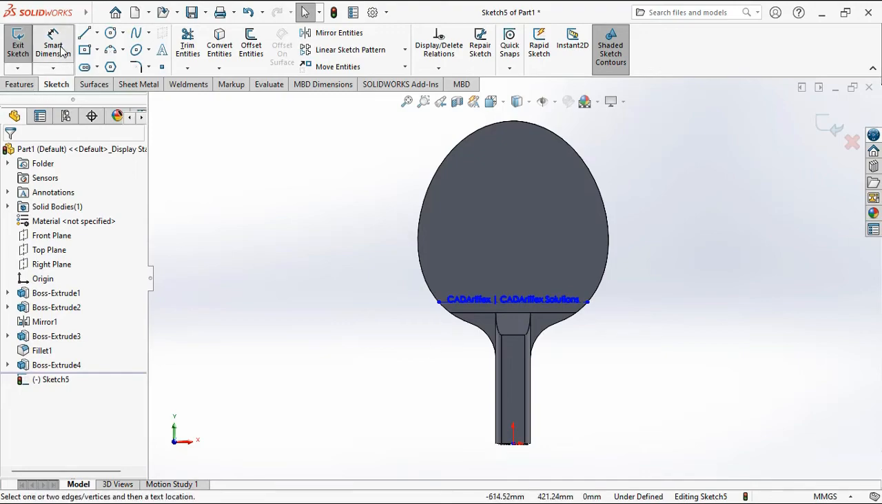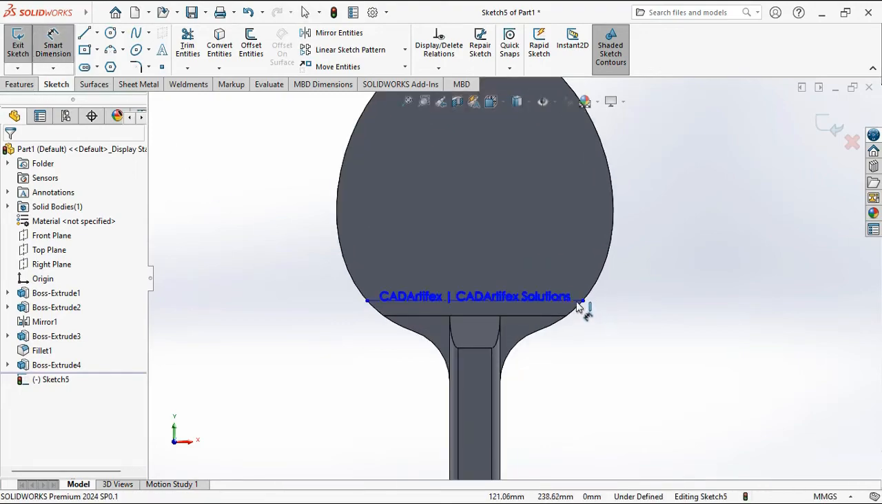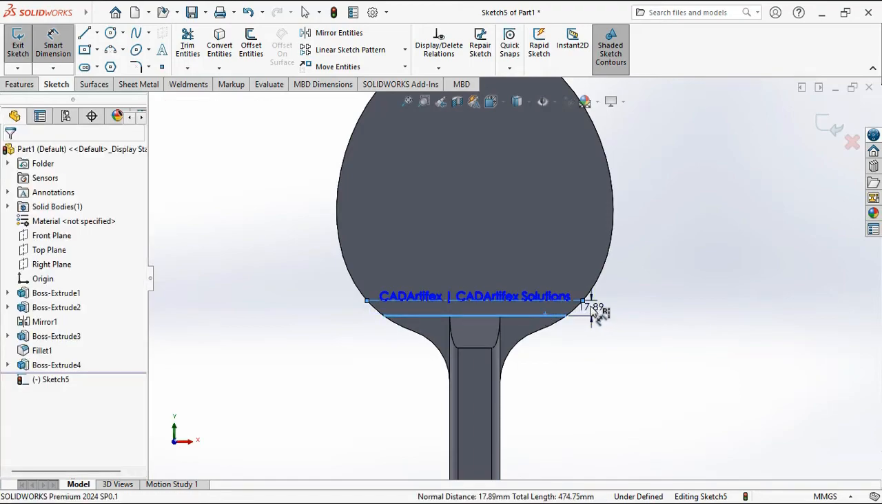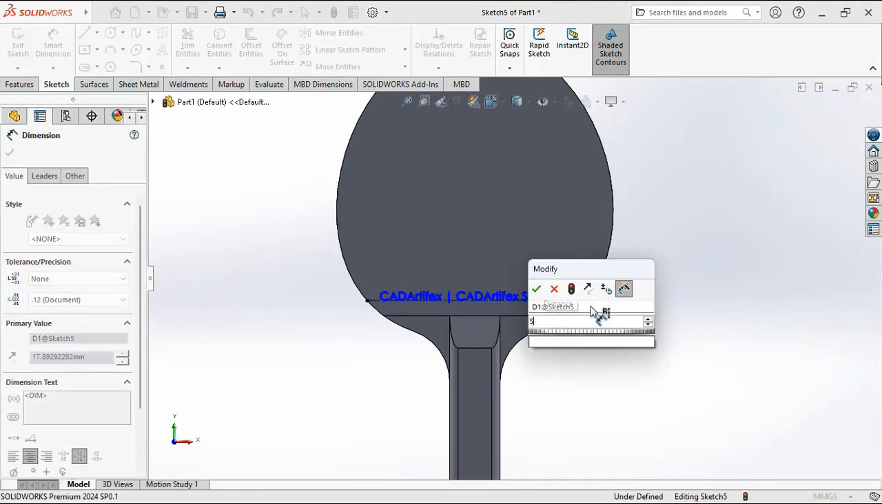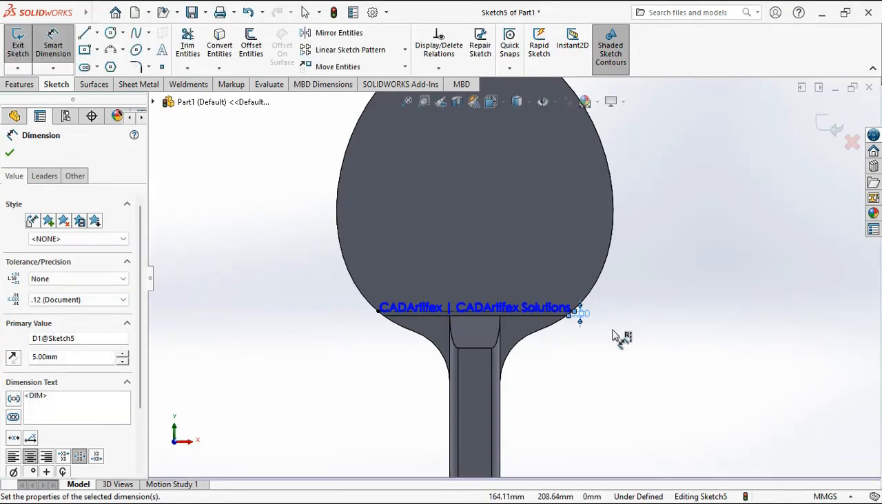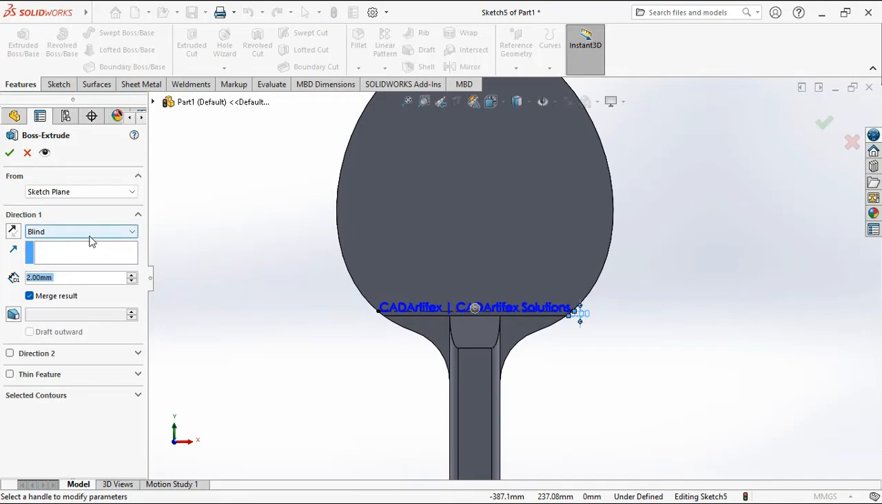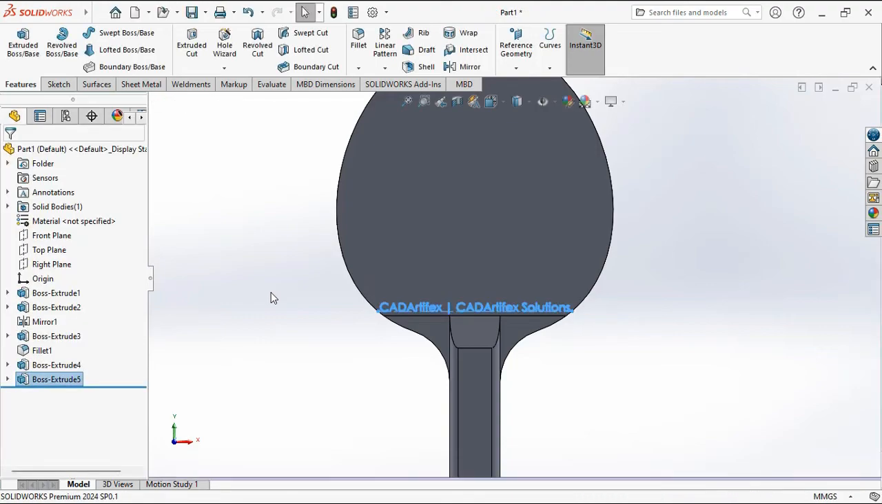Activate the Smart Dimensions tool, then select this horizontal center line and this edge and set the distance between them as 5 mm. Now we will extrude it. Go to the feature, activate the Extrude Base tool, select blind here, set extrusion thickness as 2 mm, then click on the green tick mark here. You can see the current model look like this.